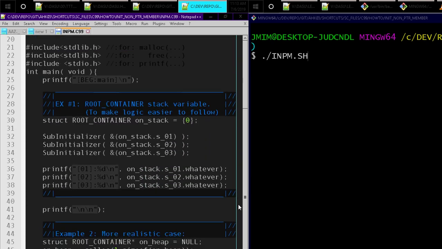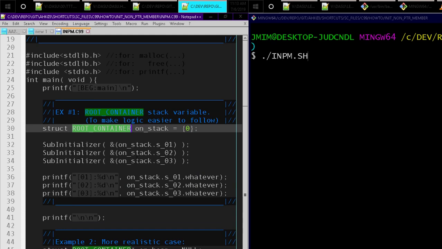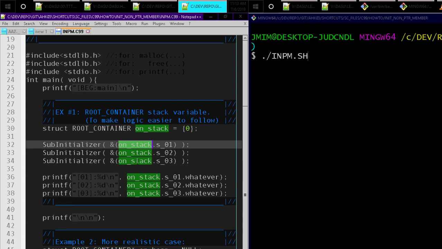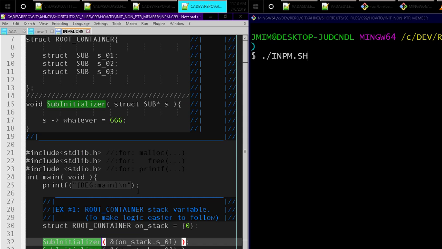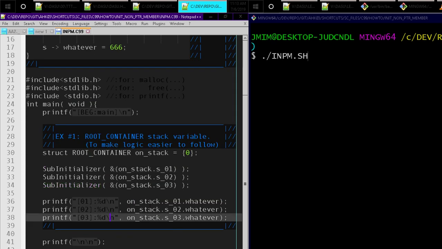Our first case down here, we get a root container on the stack, and we use our initializer function by using the dot operator because this is referencing the member through a non-pointer. We then have to take the address of this submember so that the sub-initializer can work on it. Then we print off the values here.